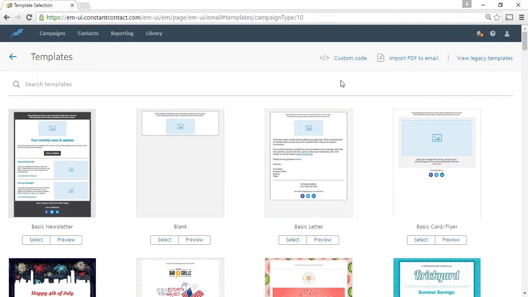One thing to understand: if you create an email in the old editor, I'll call it the old editor, but it's what is the current editor. If you create an email in what's now the current editor, you cannot edit it in the third generation or the new editor. If you create an email using a template in the third generation editor, you cannot edit that email in the current second generation editor.